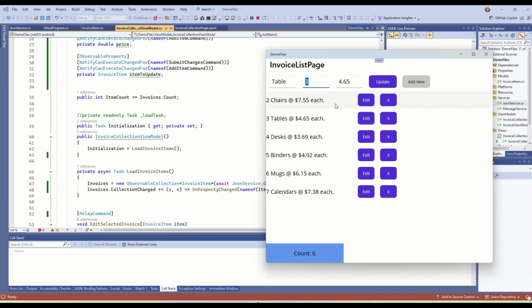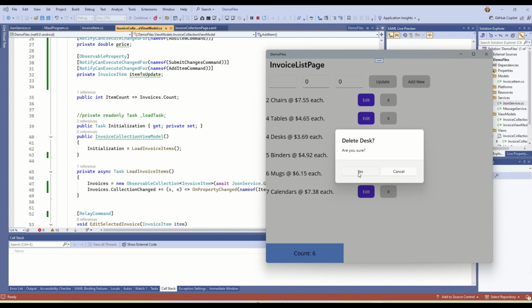So let's add another table. Now we've updated the quantity to 4. You can see how that record reflects that update here. We also have the ability to remove records by clicking on the delete button and choosing yes in the confirmation.